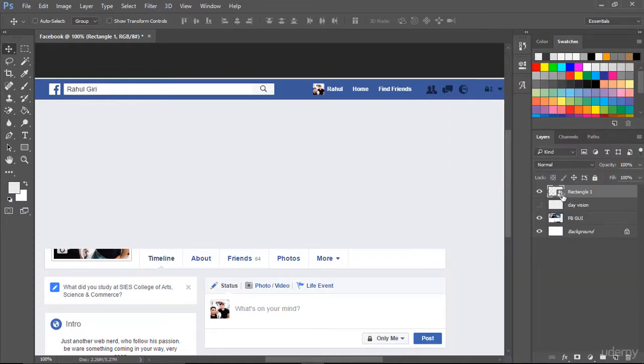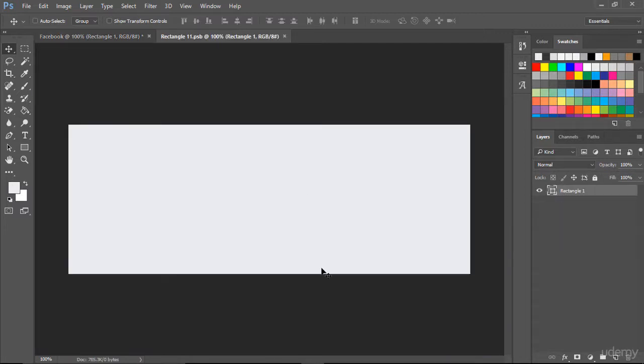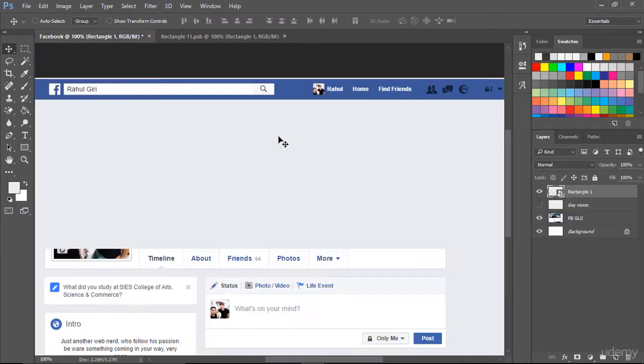So I can simply hit this one. It is going to open in another window. Let me show you. See, I can make any changes here, and it is going to reflect here.